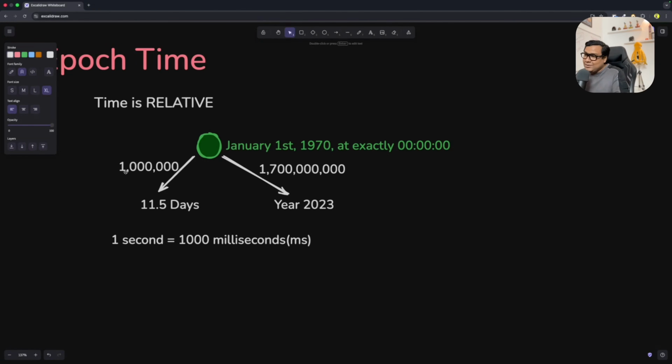Now, can you guess why this representation in JavaScript is in milliseconds, not in seconds? Because there are many operations we do in programming that may happen in milliseconds. For example, measuring performances, animation frames. That's the reason JavaScript used this tweak to represent this time offset always in milliseconds.